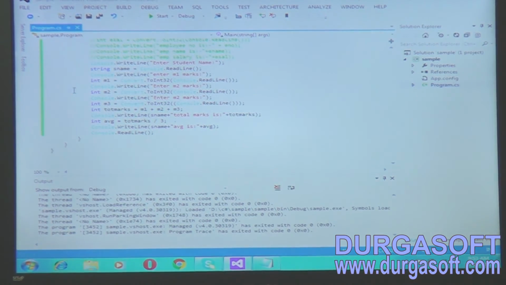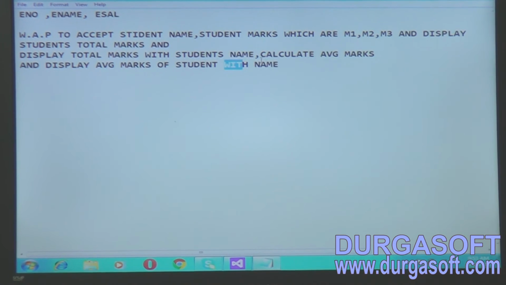That's it. So this is how to write the program to display the student name, calculate the average marks and the total marks, and display them along with the student name. Okay, so this is a program in console applications, and now let us write a small program to display the train name and train number.